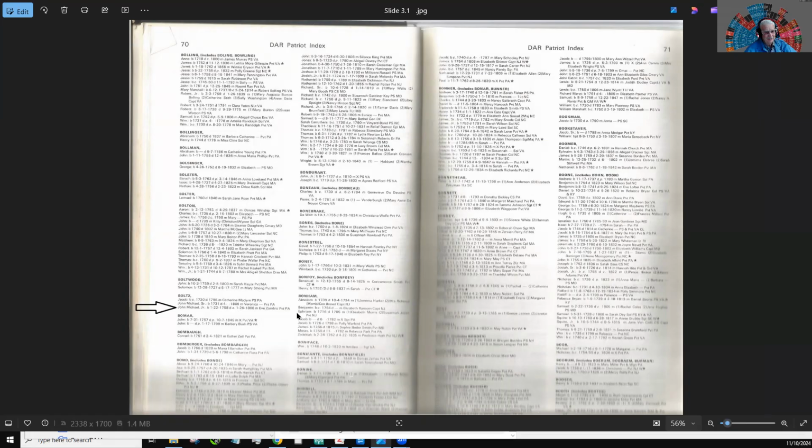So there's a lineage book. Some of the lineage books have the A numbers on here for the Patriots. This one doesn't, but it's always good to know that they're there.